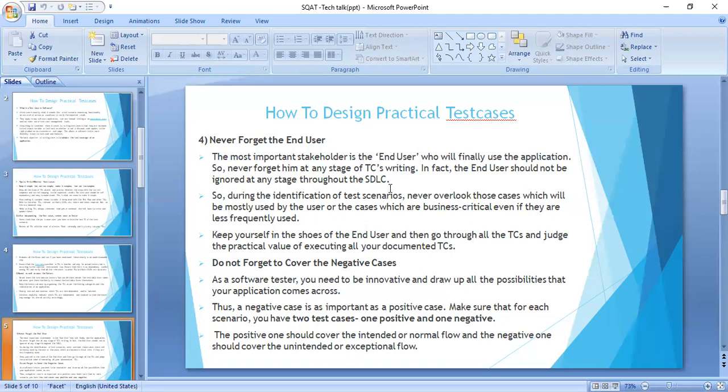So during the identification of test scenarios, never overlook those cases which will be mostly used by the user or the cases which are business critical, even if they are less frequently used. Keep yourself in the shoes of the end user and then go through all the test cases and get the practical value of executing all your documented test cases.